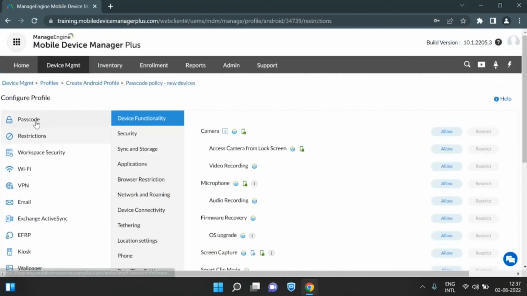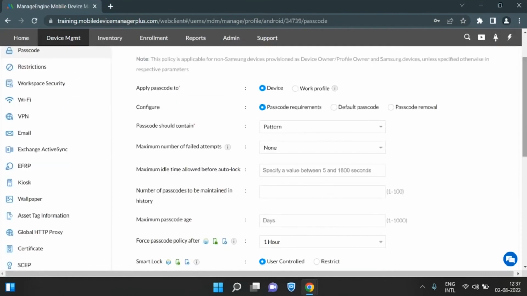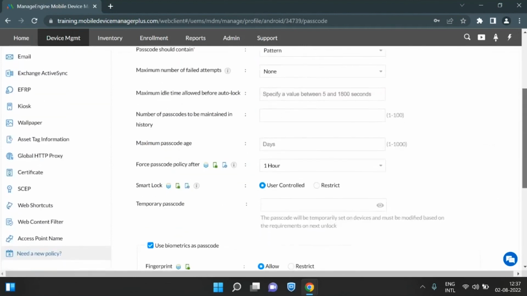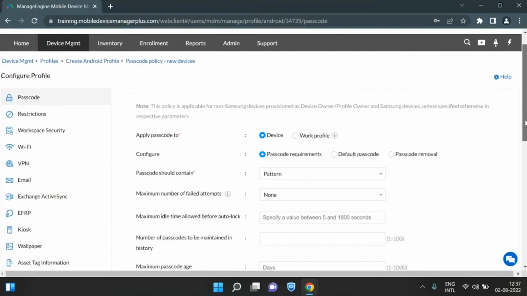So these are all of the different sort of restrictions and policies that we support for devices. You can set up passcodes, restrictions, even make sure that your devices are connected to corporate Wi-Fi, VPN, and these are just various range of features that we support to make sure that your devices are completely secure. So first, let's start off with the passcode profile.